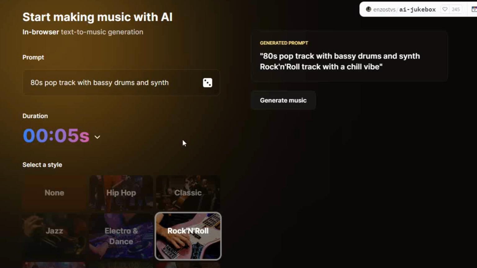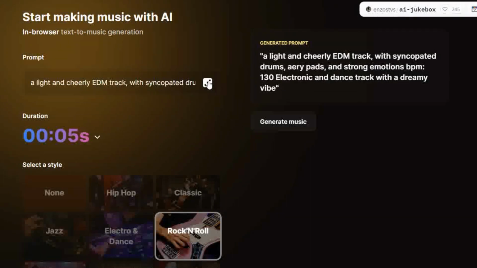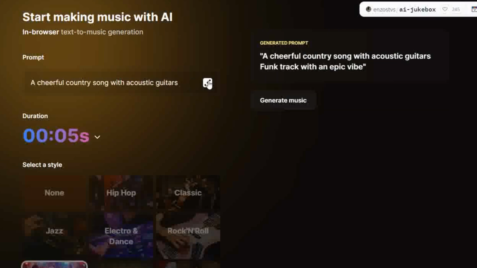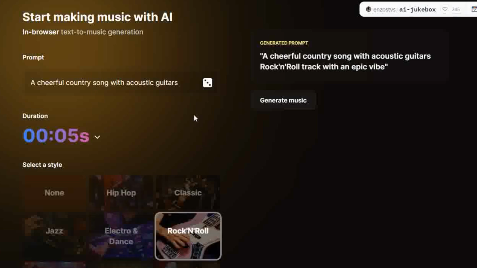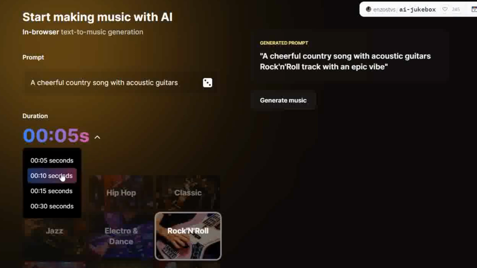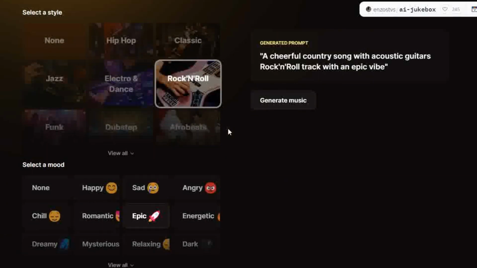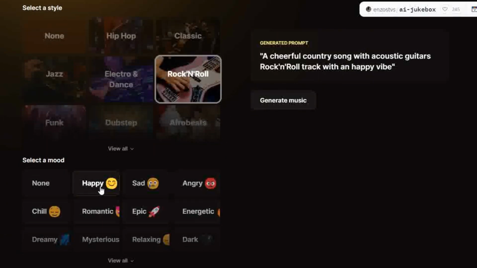AI Jukebox leverages advanced AI to create unique music pieces. Here's how to use it. Use the link below and go to the AI Jukebox page. Enter a prompt describing the style, mood, genre, feel, or select from the style and mood options. Choose a duration time, click Generate, and wait for the AI to compose your music.